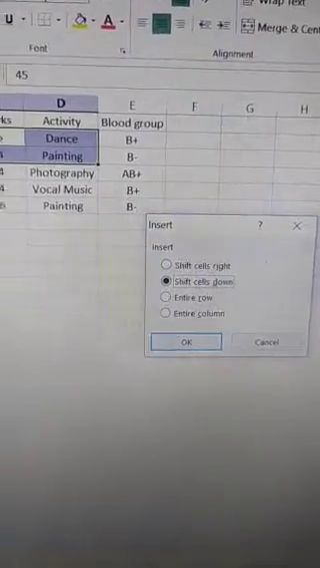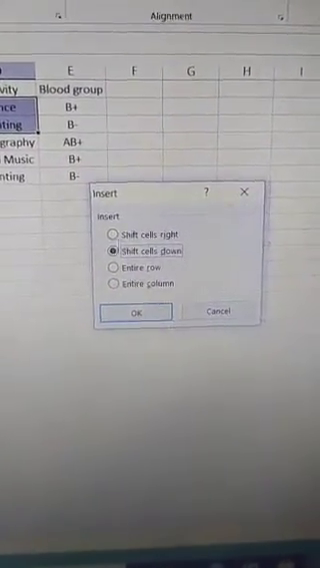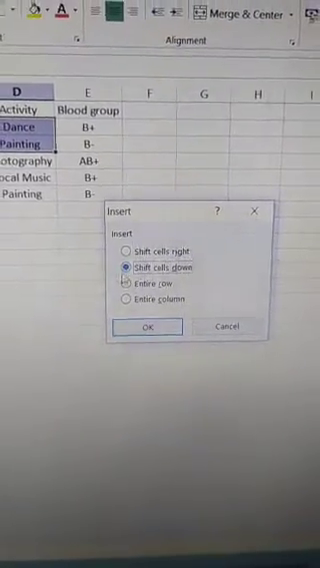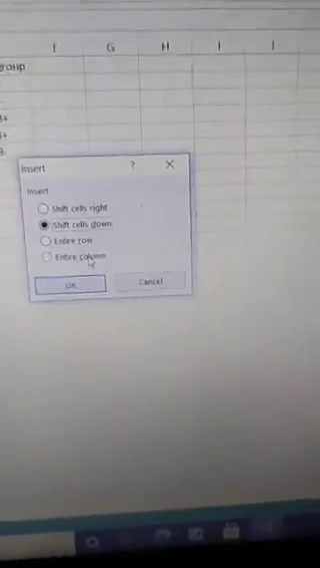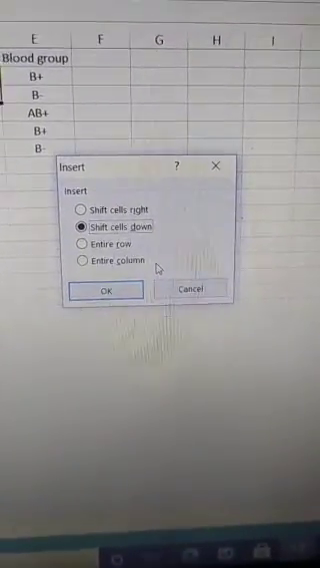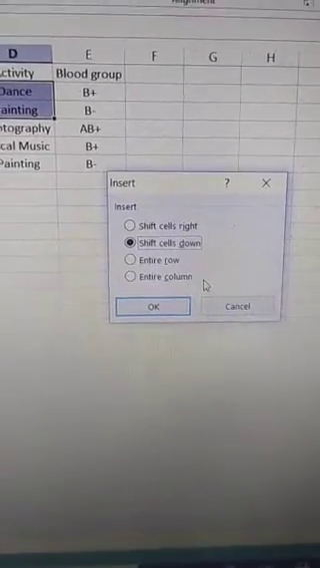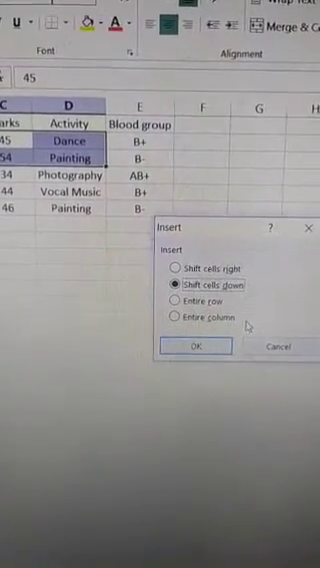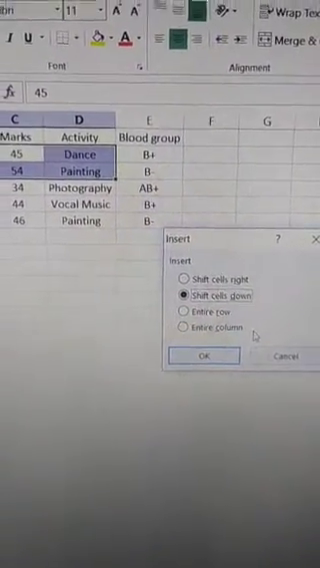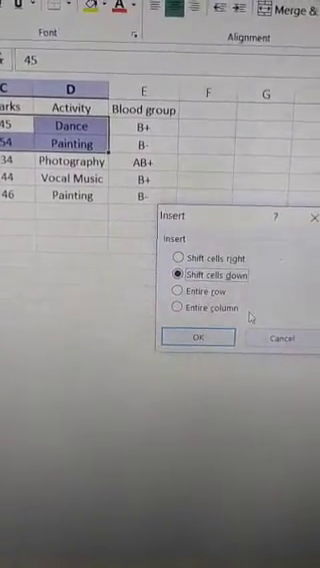When I click on Insert Cells, a dialog box will appear on your screen with this type of menu: Shift cells right, Shift cells down, Entire row and Entire column. That means they are asking what the computer will do. It can shift the cells to the right, it can shift the cells down, and it can shift the entire row and the entire column.